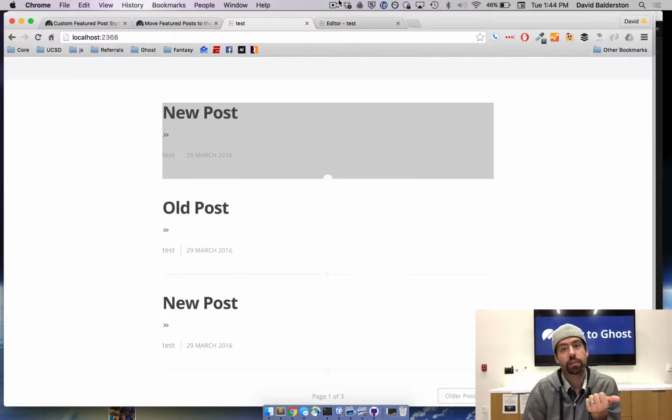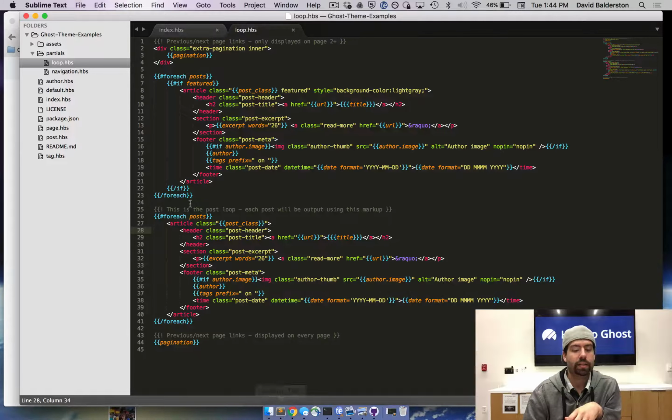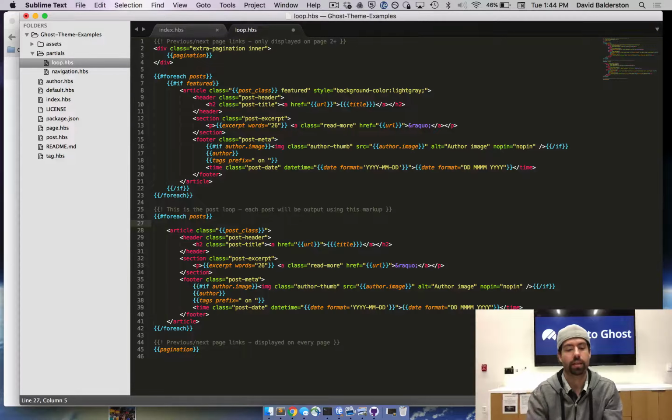So the first thing we need to do is check and make sure that the second loop isn't grabbing featured posts as well. So inside the second loop, we want to use the unless helper, which says if it's not featured, then put the data. So hashtag unless featured, and then down here, /unless, oops.